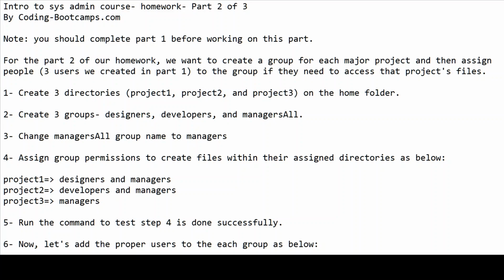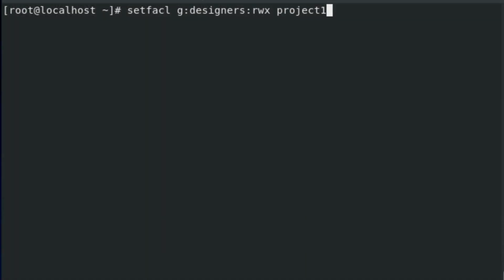Alright guys, let's go ahead and go through this together. Whether you did it all on your own or you need some help, we're going to go through this step by step. So the first part here is: create 3 directories, project 1, 2, and 3, in the home folder. Okay, let's go to our VirtualBox.